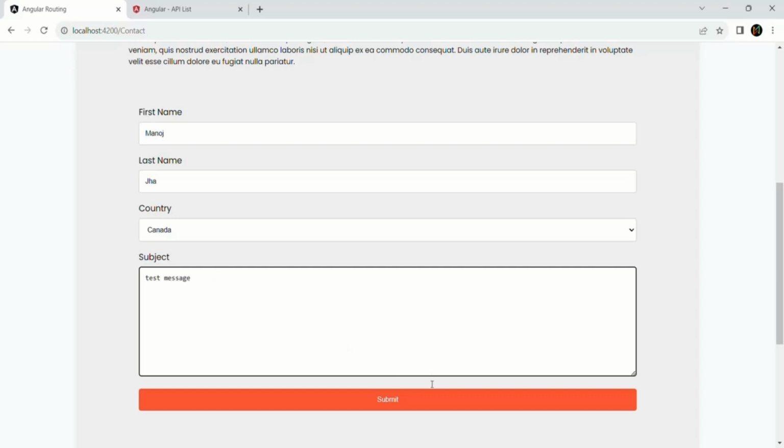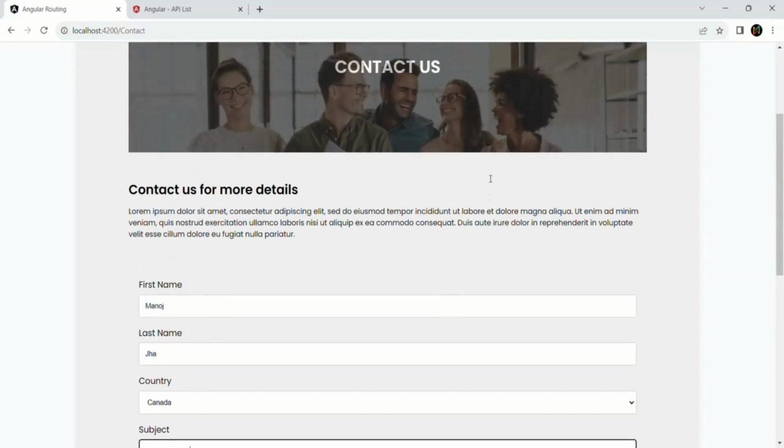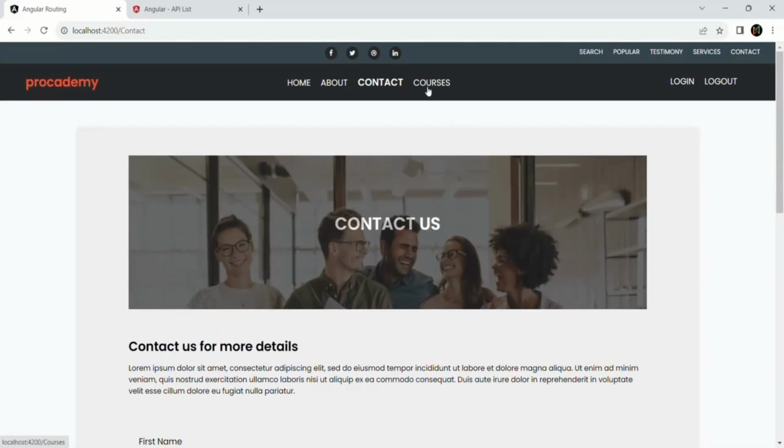Now, without clicking on this submit button, if he tries to navigate away from this page, what we want is to get a confirmation from the user whether he really wants to navigate away, because the user has unsaved changes. So when the user has unsaved changes, before navigating the user away from this contact page, we will get the confirmation from the user. And based on that, we will either navigate the user away from the route or we will keep the user in this same route. For that, we can use the CanDeactivate route guard. So let's see how we can implement it. Let's go to VS Code.